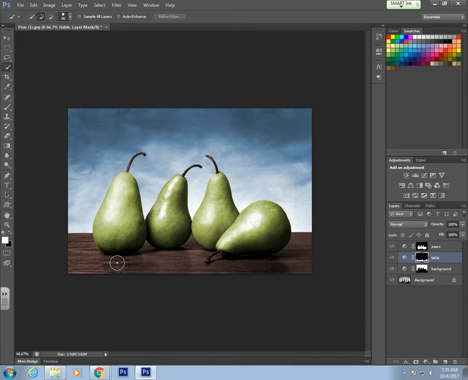Alright, so now we're going to add some finishing touches. If you look on the table, you have these reflections of the pears. To really push the illusion that this is actually in color, we need to add a little bit of color into those reflections. We can't really select those; this would be really hard to select. So it's easier if you paint them in. You want to create a new layer, and I'm going to title this layer Reflections.